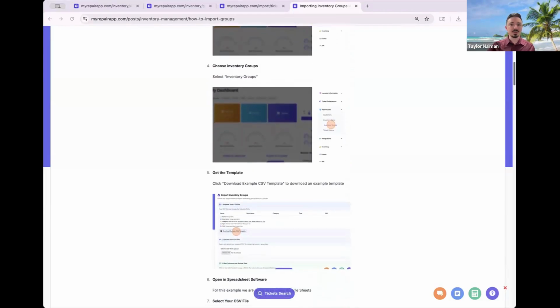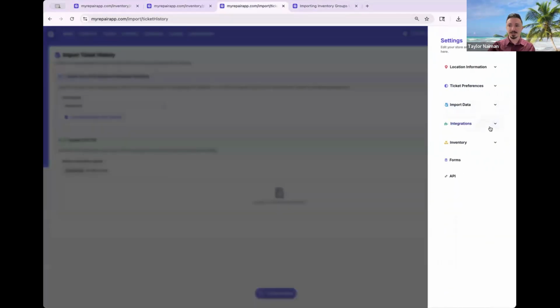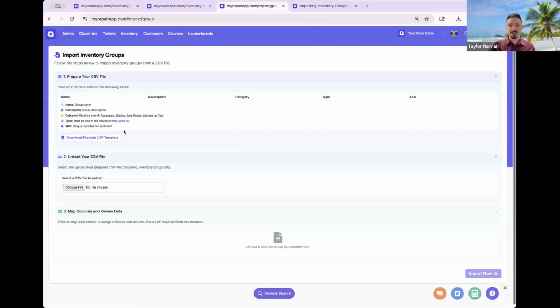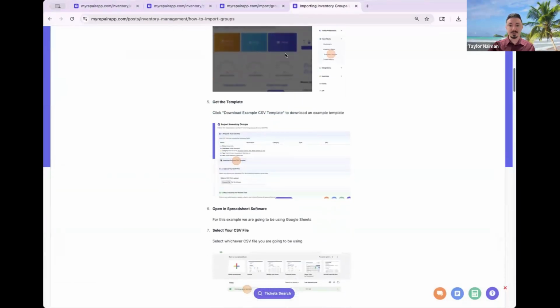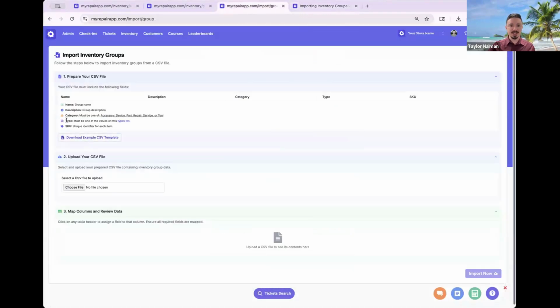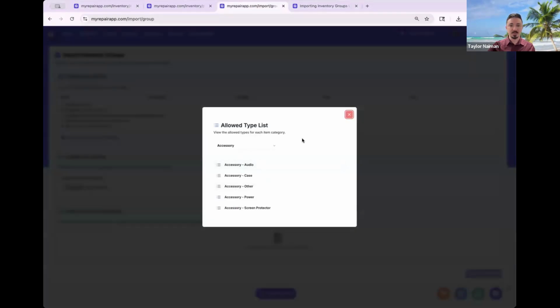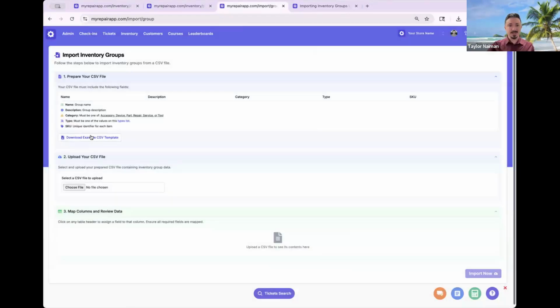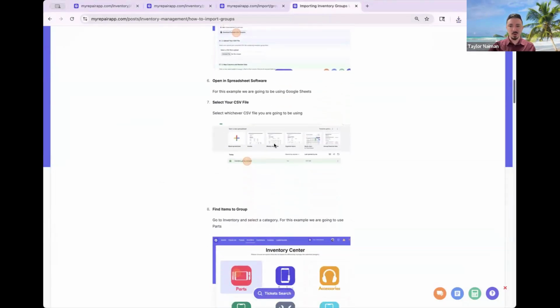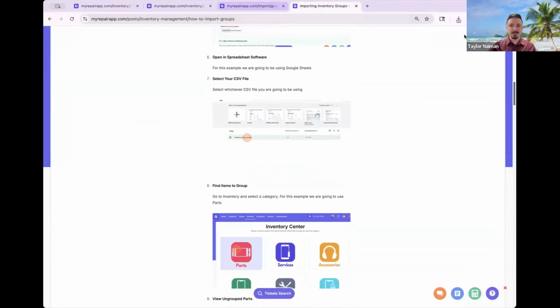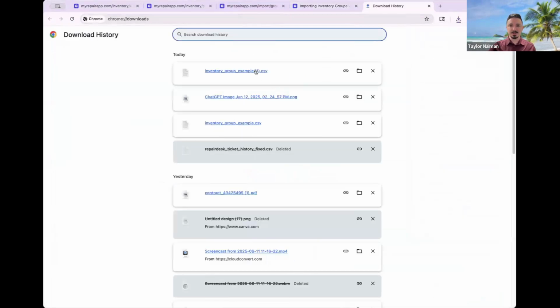So I selected inventory groups. And so now I'm going to go ahead and share on this one what that's going to look like. So inventory groups, right? You're going to download the CSV example right here. And again, same thing with the type, right? You can see here the type list for your groups, or excuse me, the allowed item type list. So you download the CSV. And then it says for this, they're going to use Google Sheets for that example. I'm just going to open it up as is. So I just downloaded it, and I'm going to open that up.